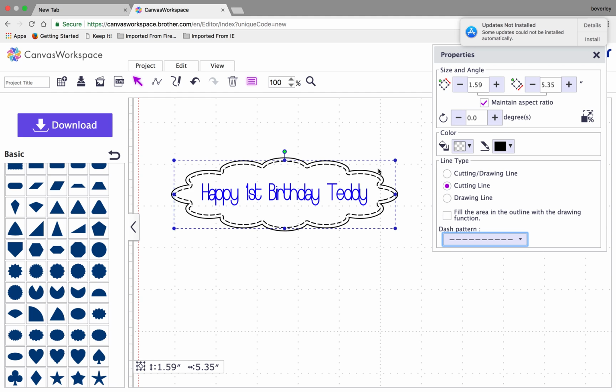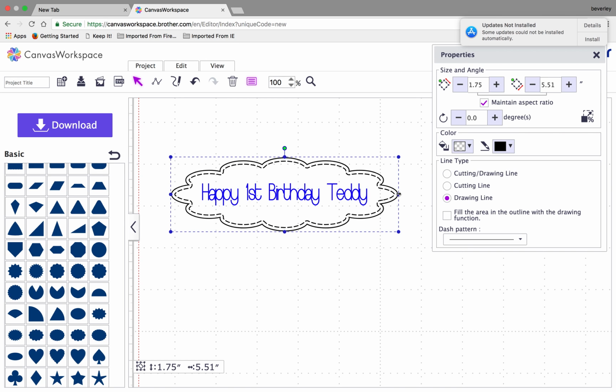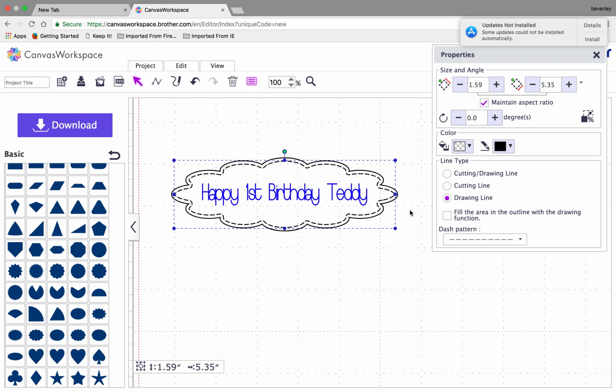So I've got that now set as a cutting line, and I actually wanted it as a drawing line. So I am going to put that right now. I do apologise. And it's the outer line. So I'm clicking on the outer line that I want to make sure is a cutting line. So I've done it the wrong way around. Now we've got it right. Okay, so now we've got drawing line and cutting line.